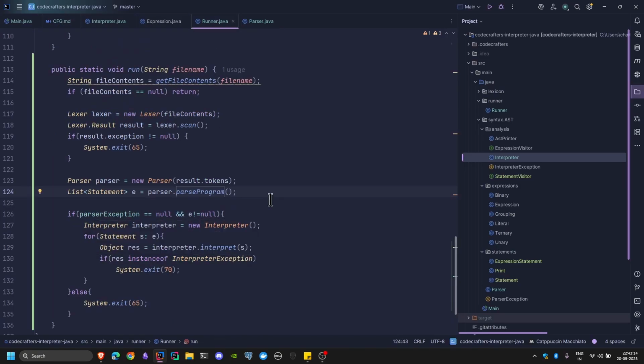So if after parsing, the parser exception is equal to null, and the returned list of statements is not null, in that case, we create a new instance of interpreter right here, and we loop through those statements. So let me rename this to statements. We'll loop through those statements, and I'll call the interpret method on the individual statement. And if the result out of the interpret method is an interpreter exception, we exit out with a code 70.